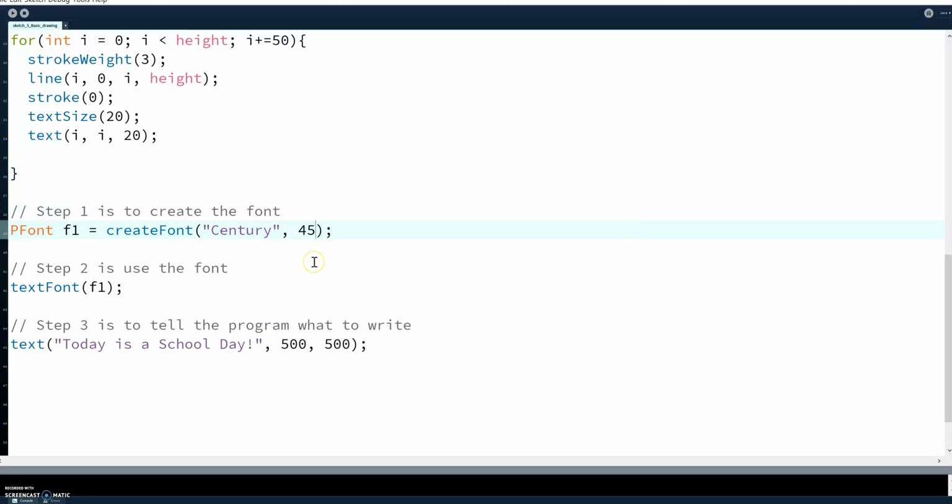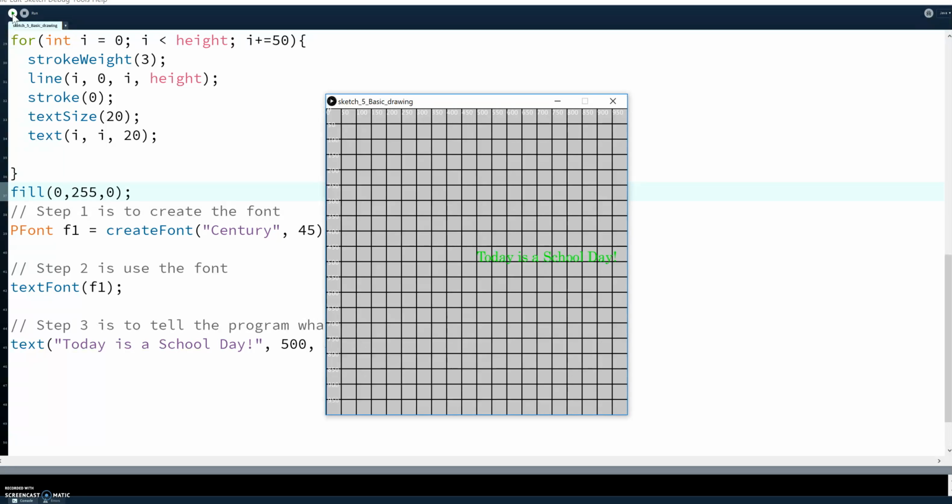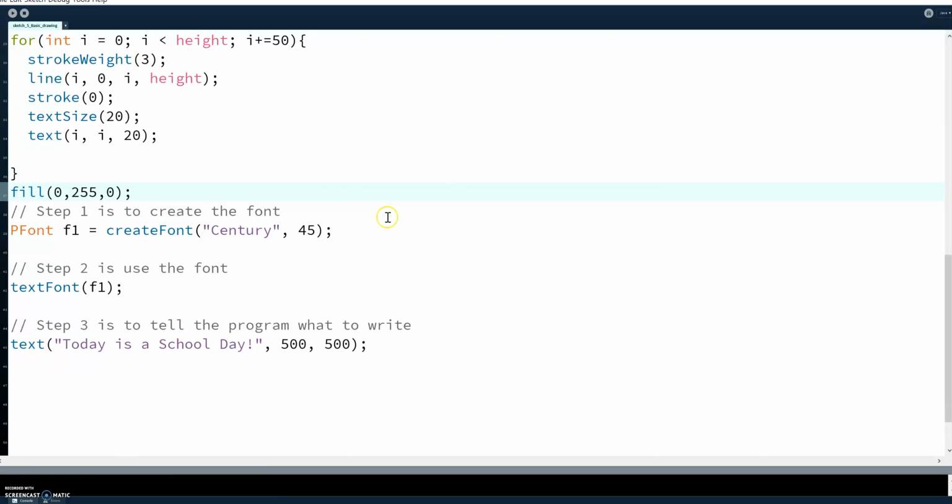So now, let's say you want to change the color of that text. We're going to use the fill command. I'm going to change it to the color green. So I put 0, 255, 0, and it puts in the color green for me there. See that? All right, let's say we want to use a different font.